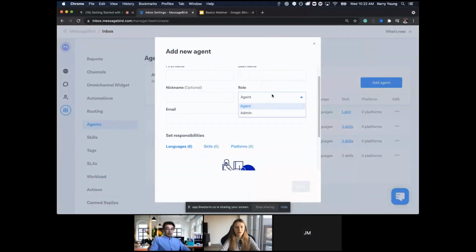Again, I mentioned earlier that we have agent or admin. Agents can only see the home, tickets, and contact screen, whereas the admin can also access the settings screen, which we're currently in. Something to note about the admin role is that admins can see all information for the entire inbox. So if you do have different departments, they may be able to see tickets or stats on other teams or departments. So just be careful about who you grant that admin role to.